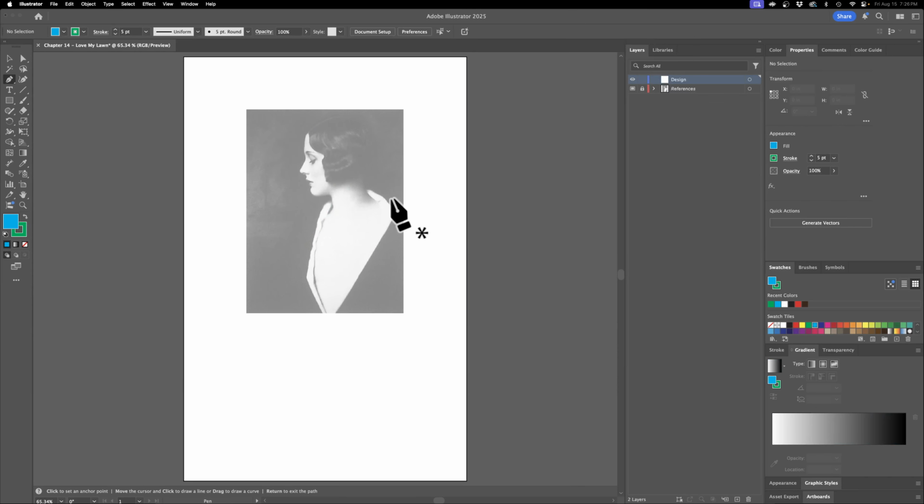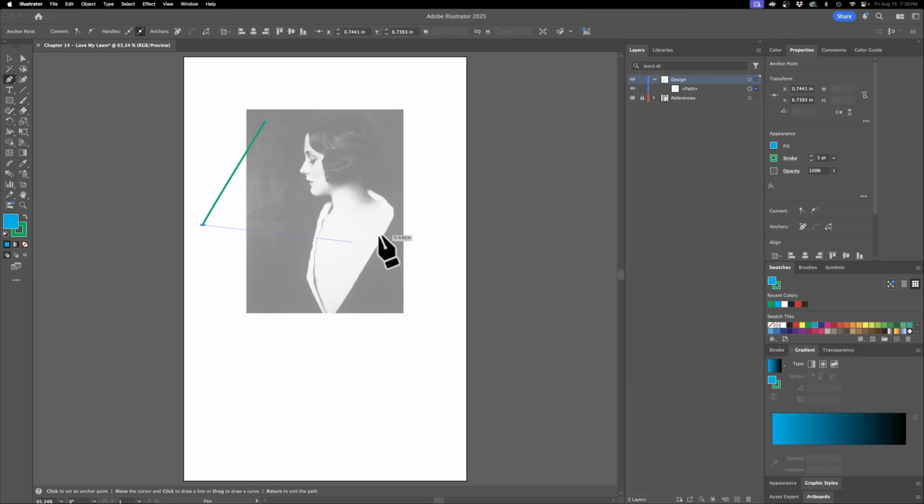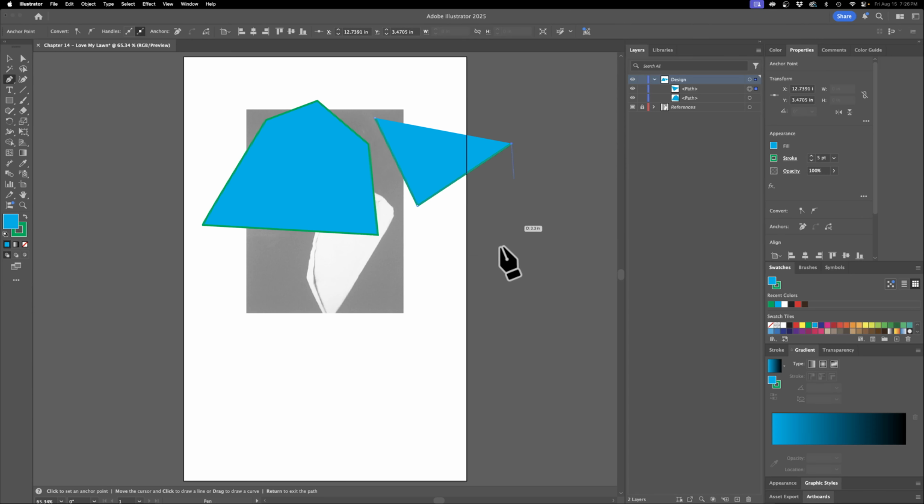So one more time in review, because a lot of people have trouble with this. Click, click, click, click, click. To make a complete shape, I mouse over it. I see the circle. I'm good to go. To make an incomplete shape, I just go click, click, escape.